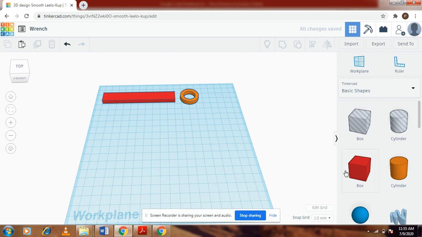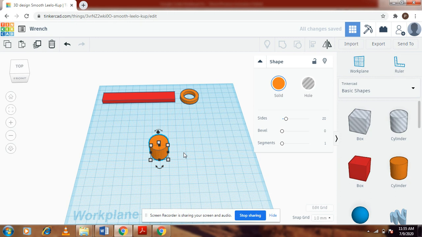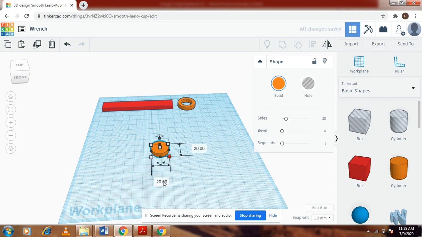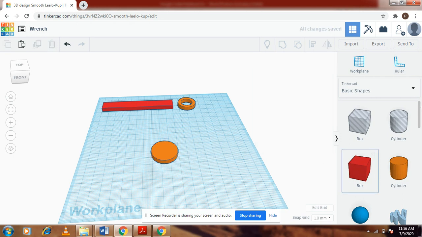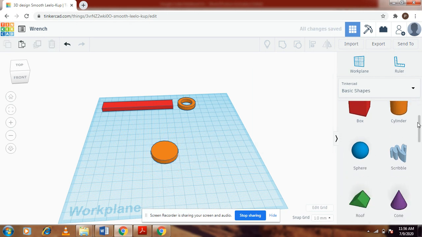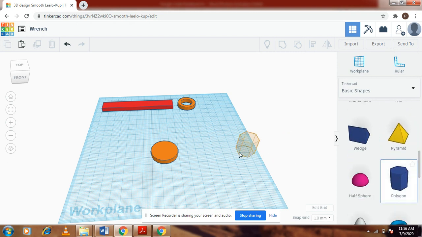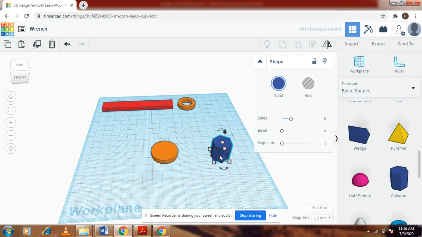Now moving on to the third part, which is the jaw, we will drag another cylinder onto the work plane, and as I told you, we'll be changing the height to 5 mm, and we will be changing its dimensions as well. Let's say to 30. And if you've noticed how the jaw of a wrench looks, I think we'll take the help of a polygon. We'll subtract a polygon from this circular disc.